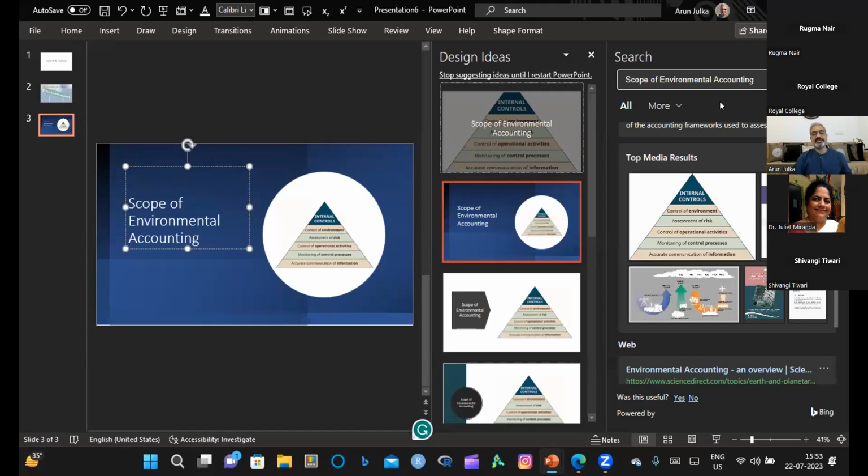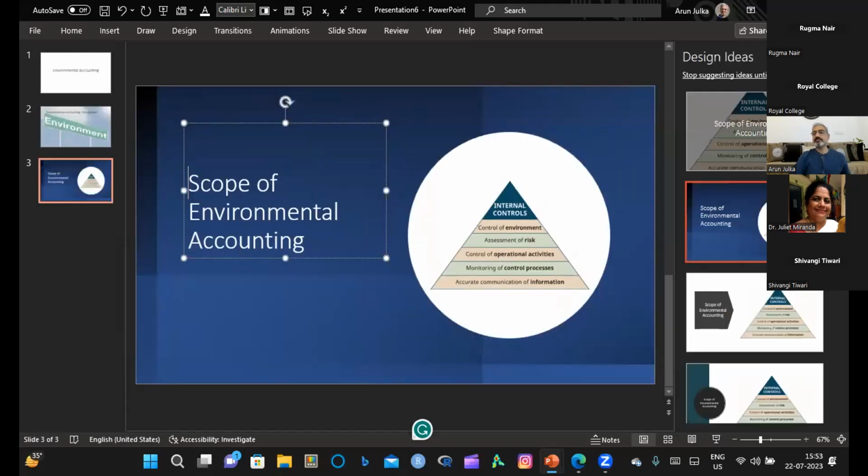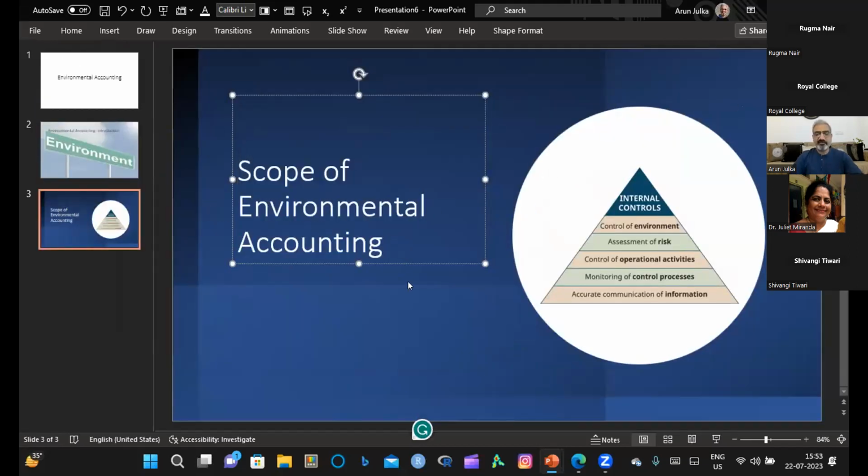And now again, changing the design also side by side. So this is the one feature available in this.